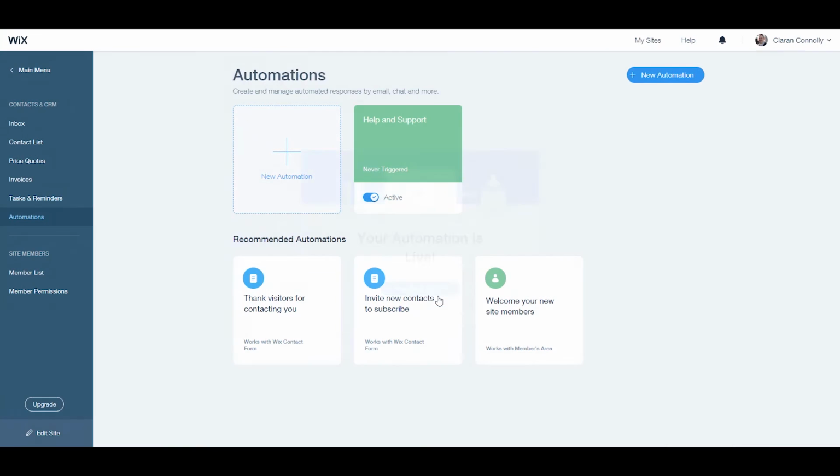You can now see the automation on your automations dashboard. On the automation, you have the option to make the automation active or inactive, and click the three dots to edit the automation or delete it.